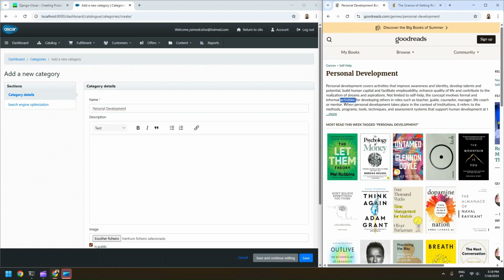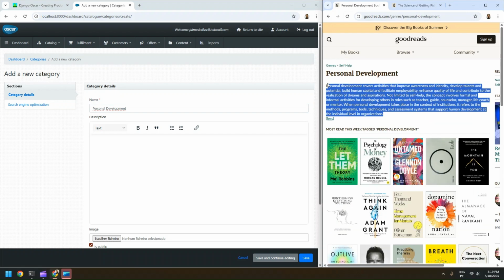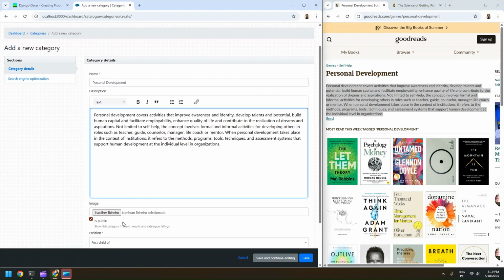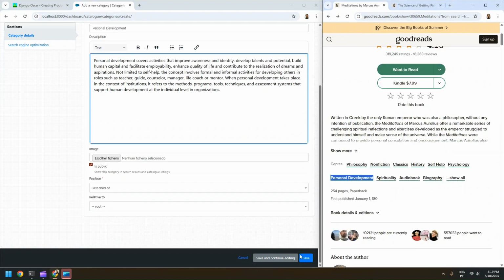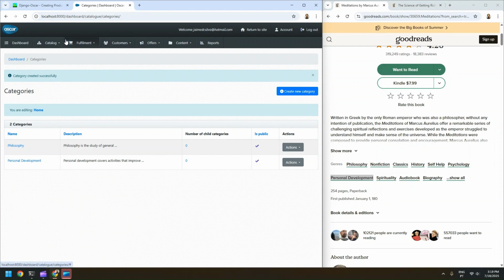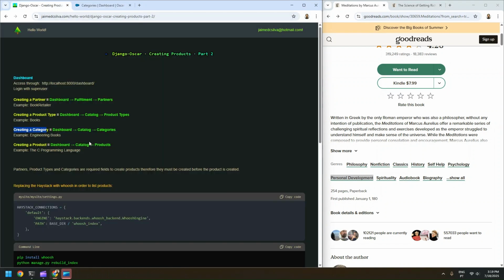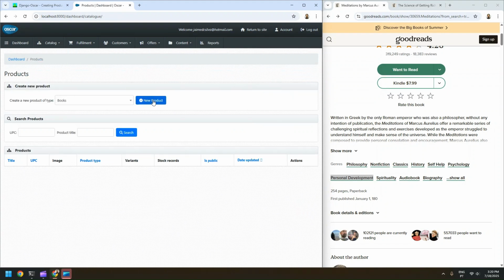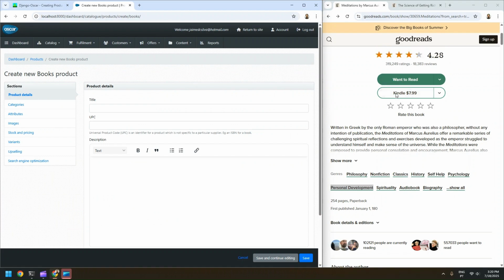Gonna just add the description. And by the way, I didn't mention, but you can add an image to your description, but I'm gonna skip that for now. Okay, I'm gonna save it. And finally, we can create a product. Let's do that. Catalog, products, new product, title.